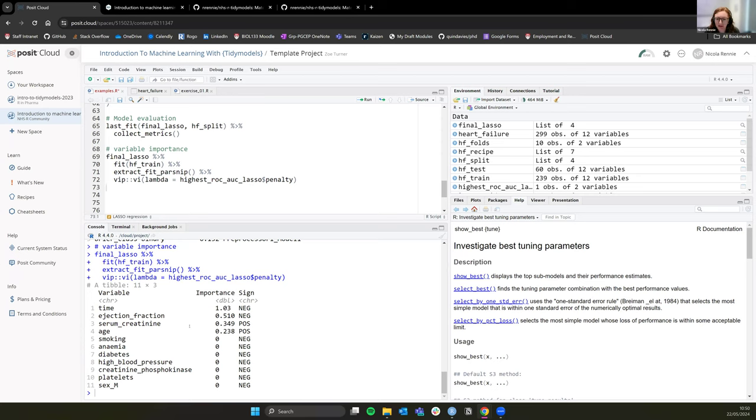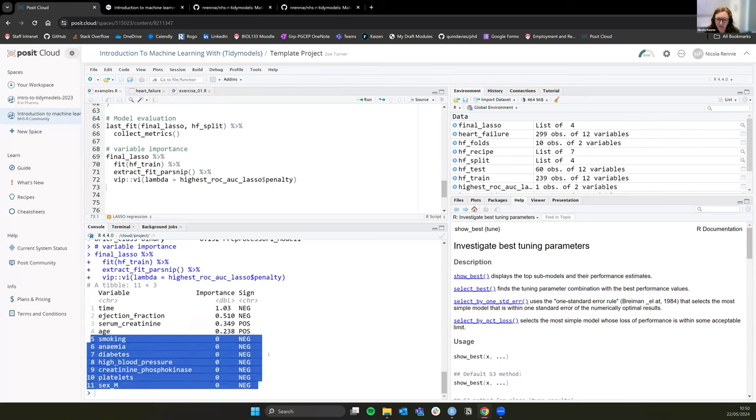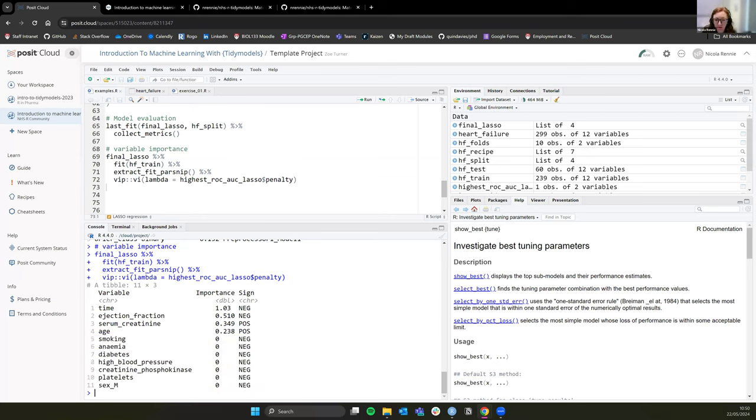What you can see from this is that all but four of the explanatory variables have been squashed down to zero. So it's basically saying that we don't want to include these variables in the model. They're not adding enough based on this penalty. So we only have four non-zero coefficients: two that give you a negative effect, and two that give you a positive effect. And it ranks them by importance.